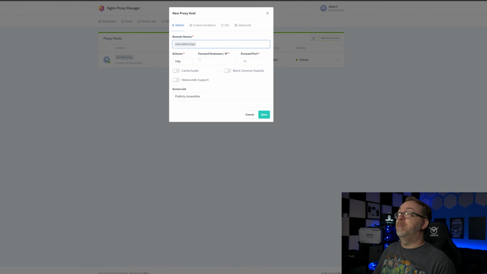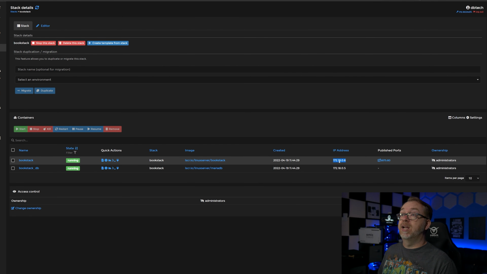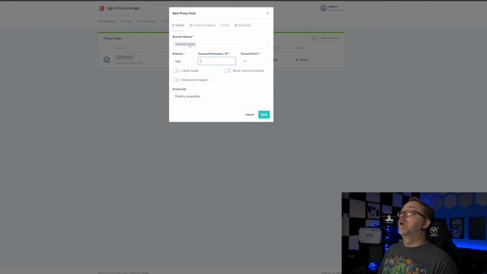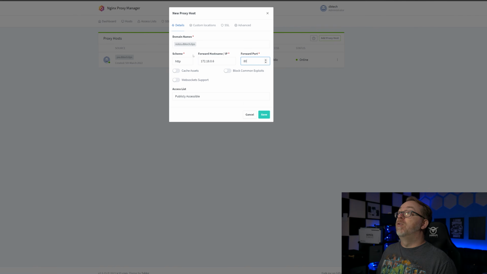Our scheme in this case will be HTTP, and then our forward hostname/IP. In this particular case, what we're going to do is come back over to here and find the IP address listed next to our containers. We're going to copy that. We're going to come back over here. We're going to paste that in, make sure there's no additional spaces or anything like that. And then again, because we're using this IP address in here, we can put this on port 80 because that's the internal port that we can see right there. So we'll come back over here. We're going to set that to port 80.